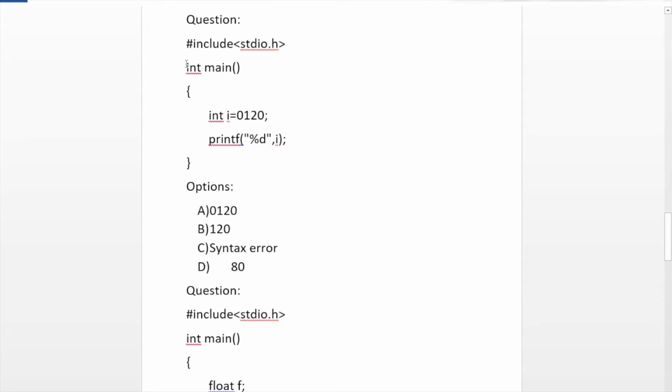See this first question. What would be the output of this program? This is nothing but we have declared a library file, a main function and an integer, and we are printing that integer again. The options are A 0120, B 120, C syntax error, D 80. What would be the output? I am eliminating the option syntax error here because you can clearly see that there are no errors in here.